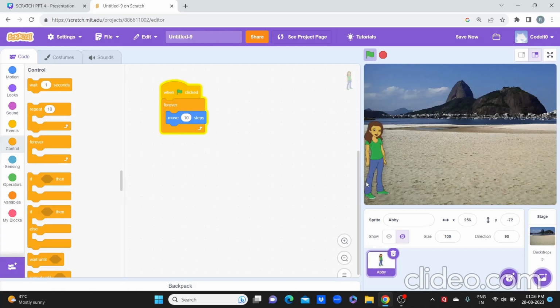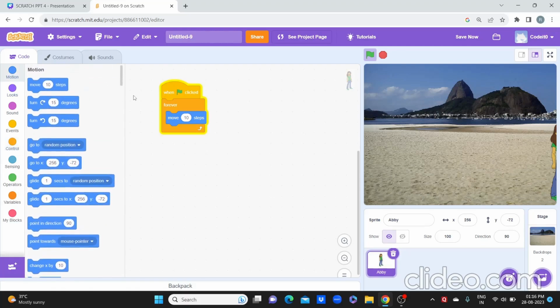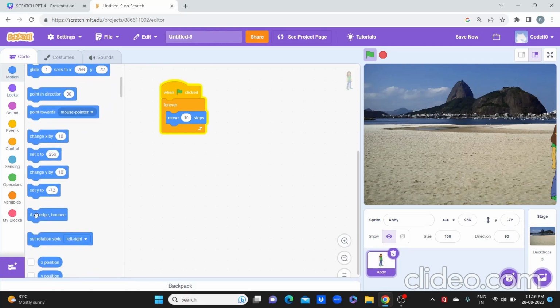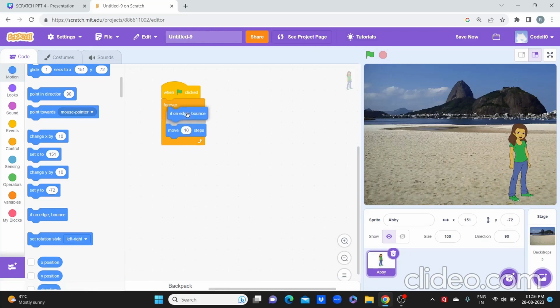Now, see, if I start it from this corner, it just goes away. Now, when it goes away, it is standing in the corner. Don't you think if the sprite is going, it should come back? To bring your character back, we go to the motion category again. We scroll a little bit down. Then we have a block called if on edge bounce, which we attach after this. I can't put it this way, because first I will make the character move, then I'll make it bounce.